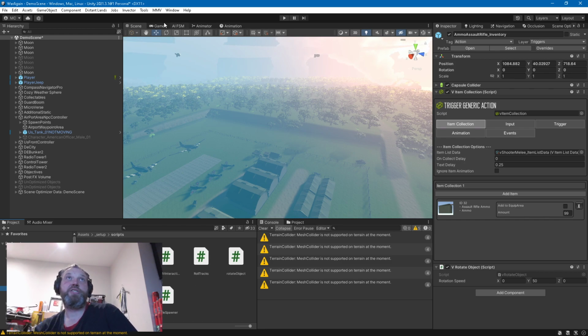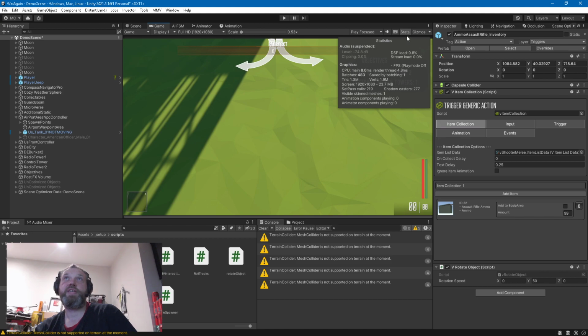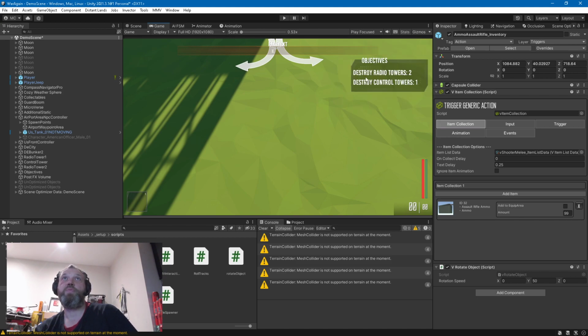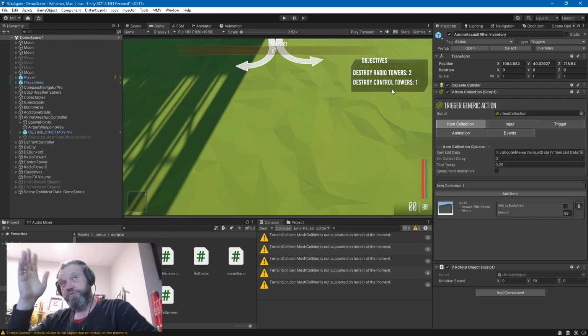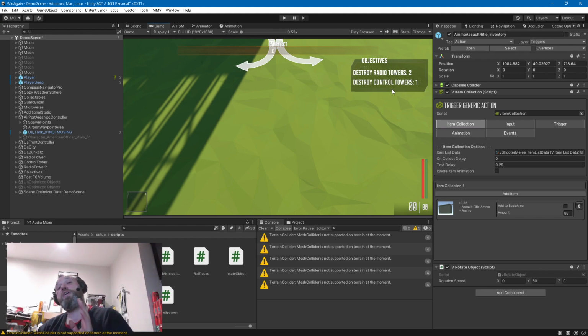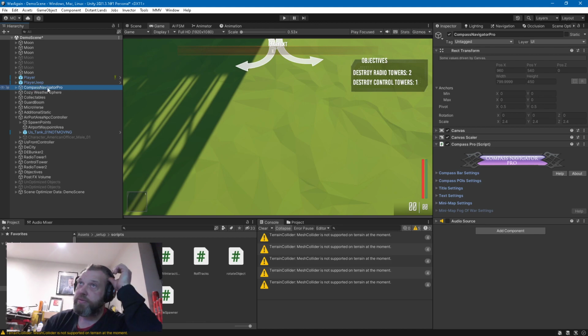And I actually managed to interact with the Invector system. So we have a mission here. Objectives: destroy 2 radio towers and 1 control tower. Basically, you just drive over the bridge into the city, out on the other side, find these 2. And as you can see at the top, we have a compass. That's from Compass Navigator Pro.